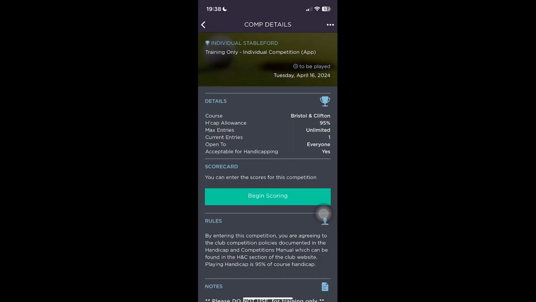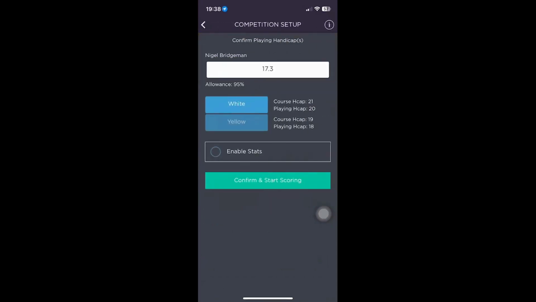So if you click begin scoring, it actually takes you through to a screen which shows your playing handicap. Okay, so this is correct, because the earlier screenshot I showed you was the previous version. Because this is a competition where I can play off either the whites or the yellows, it gives me a choice. If I play off the whites, it's going to give me a course handicap of 21 and a playing handicap of 20. If I play off the yellows, it's going to give me a course handicap of 19 and a playing handicap of 18.